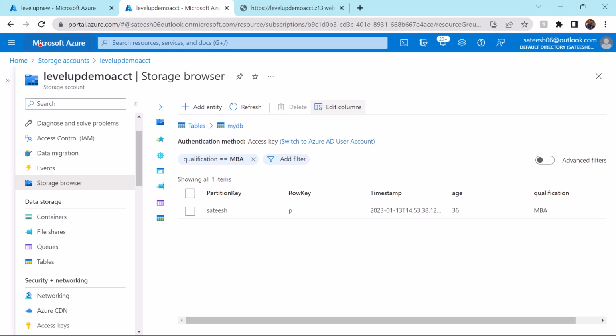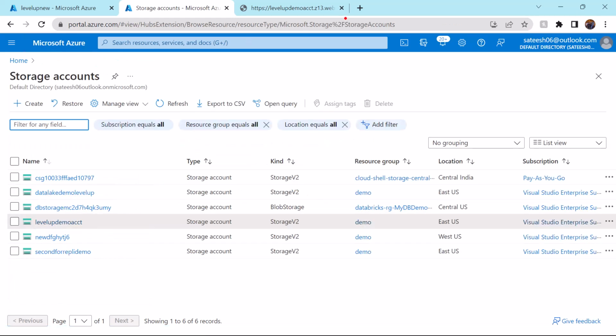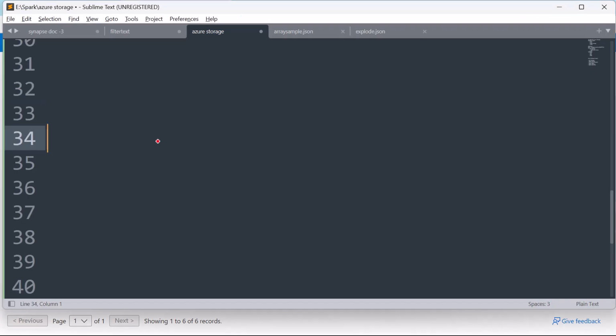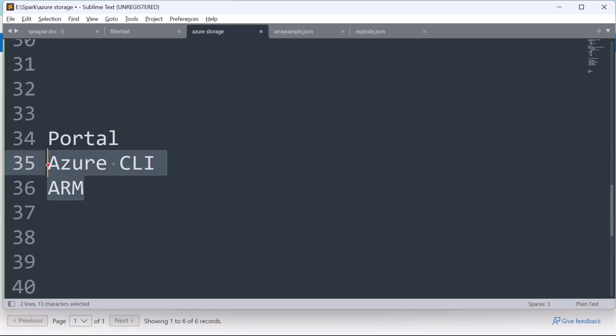Okay, now let us see one more thing. Till now we have created Azure storage account from a UI, but there are multiple ways how we can create an Azure storage. Okay, we can create Azure storage account from Azure portal. Second, we can create it from Azure CLI. Third, we can create from ARM templates. Okay, now let us look at the other two ways how to create Azure storage.